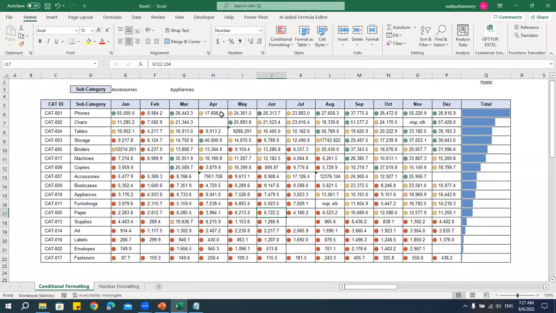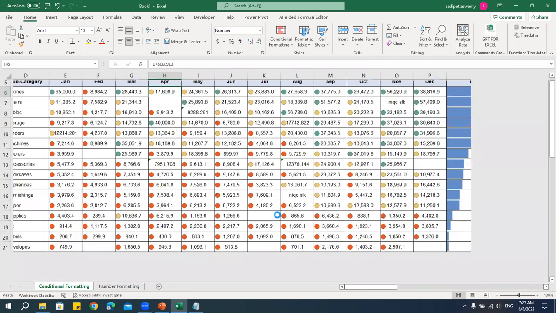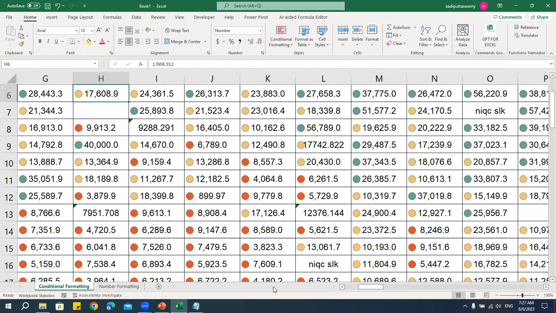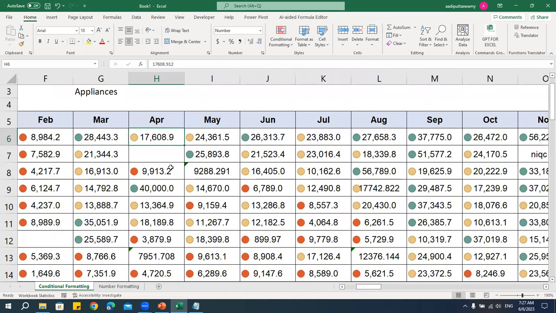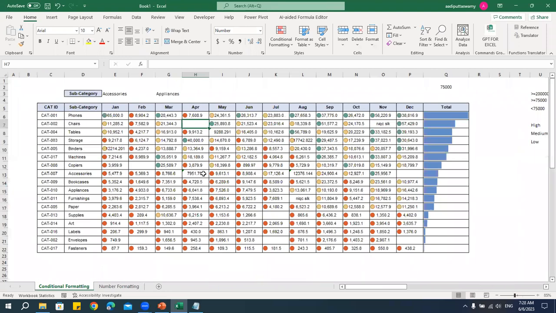Now, if you want to check this, let me select one cell. I'll just zoom this and I'll show you. This is falling under 10,000 to 25,000. So it is coming as yellow color. Let me change this to 27,000 and it should become green color. See, it is green color. If the value is less than 10,000, let me make it 7,000. See, it is red color. So that means my condition is proper.